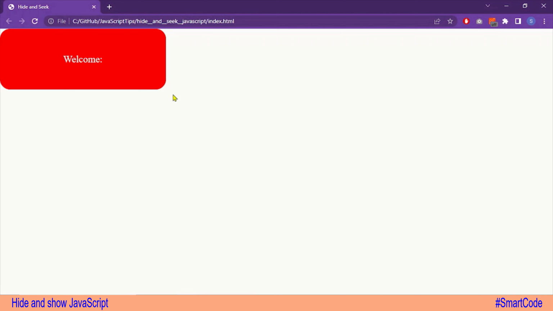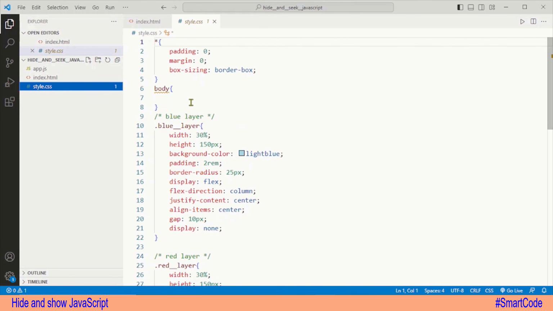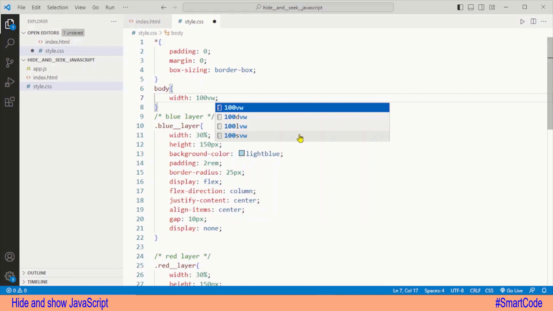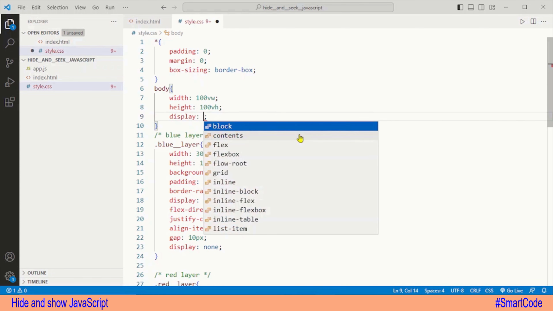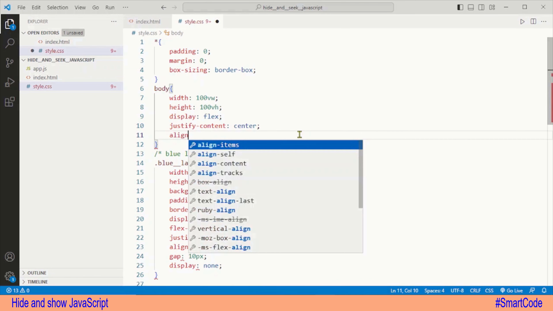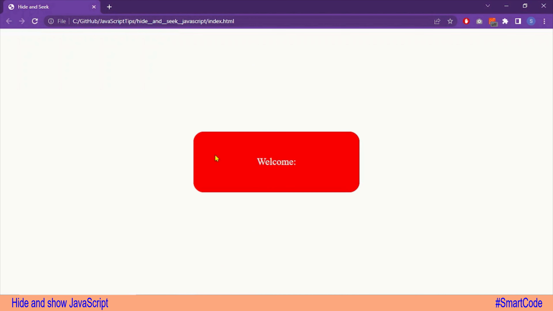Now I want to put them to the center of the page. And to do that, we work with the body. Body must have a defined width and the height. And here I'm using a viewport width and the height. And after that, I will use flex to put the layers to the center of the page. Let me refresh, and here you see our layer is center aligned.